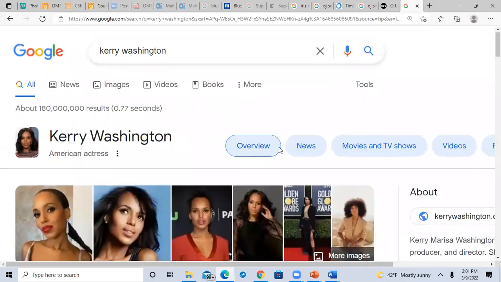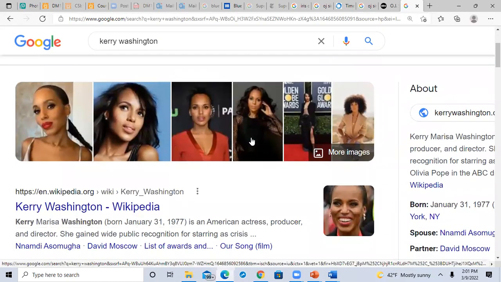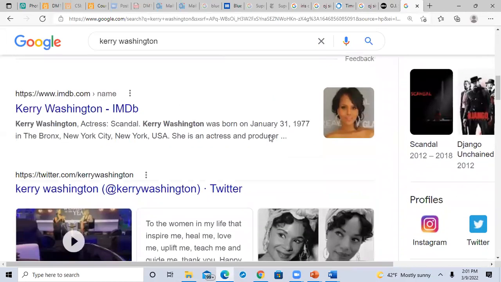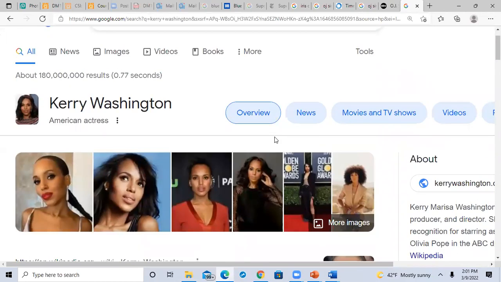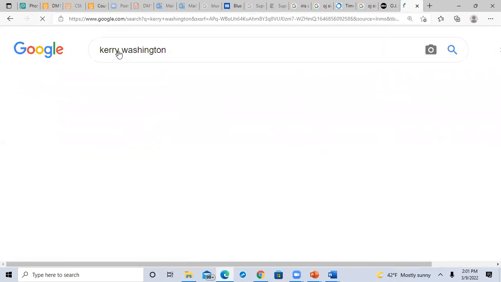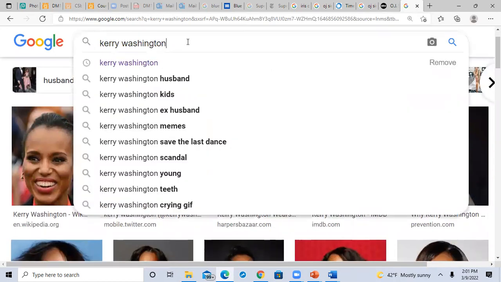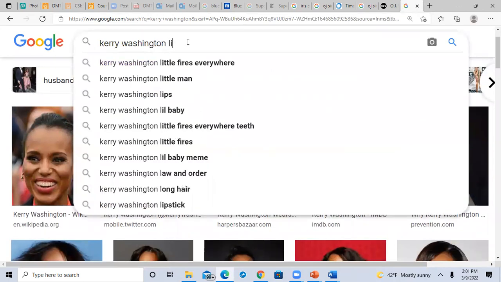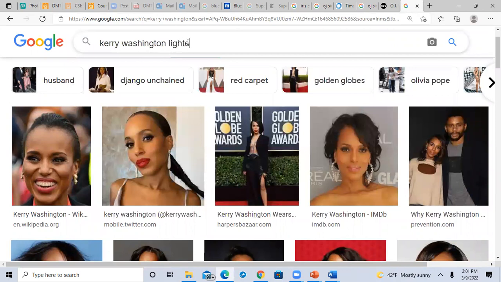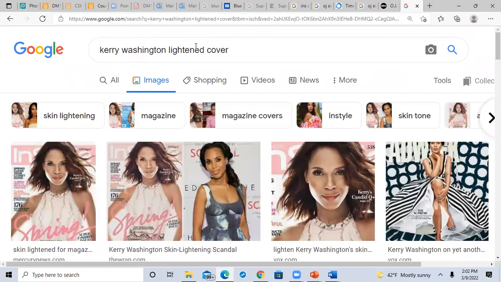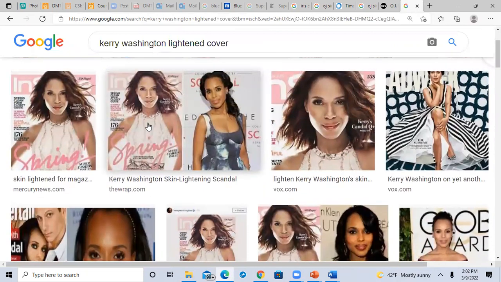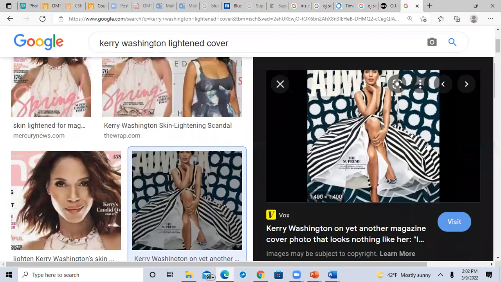Okay, in fact, we can see a range of pictures. I think she might be, in terms of looking at color, a little bit lighter than myself. Okay, I'm trying to see, let me see, a Kerry Washington lightened cover maybe. Okay, let's see, where is, I don't think that's it. Ah, here it is. Sure. Okay, let me bring this up. Great example.